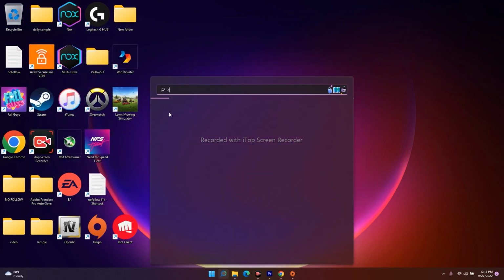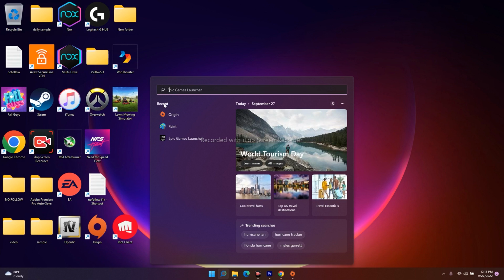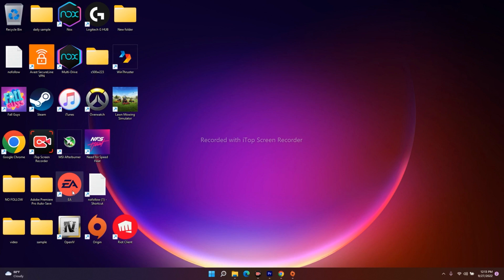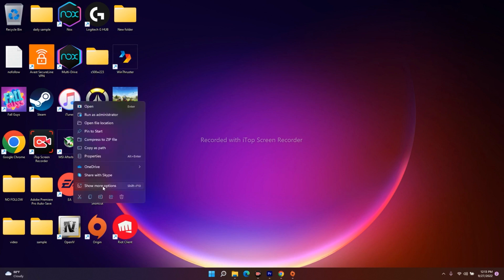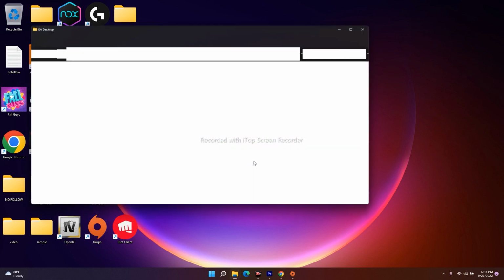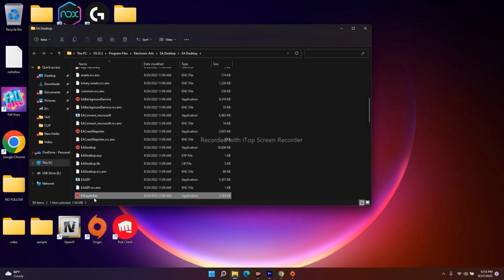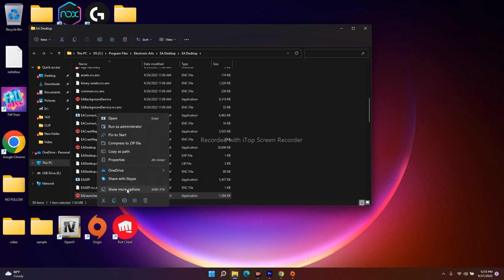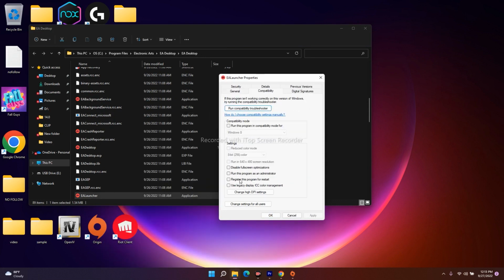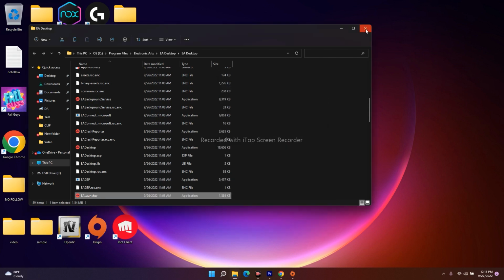I'll show you that also. Search for EA like this, and you will get the result. You'll get the Run as administrator option from here, or else you can go for Open file location, where you will go to where EA is installed. As you can see, it is installed over here. Right click as I showed above, click on Show more options and navigate to Properties, go to Compatibility, and click on "Run this program as an administrator," then Apply and OK, and see whether you're able to fix the issue or not.